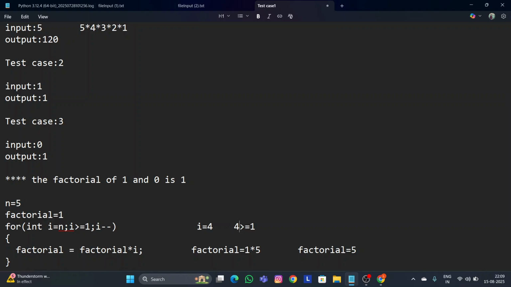Is 4 greater than or equal to 1? Yes, the condition is true. So what is the fact value now? 5 into what is the i value? 4. So 5 into 4. 5 into 4 means 20. Right? 5 fours are 20. The factorial becomes 20. Now I am decrementing the i value. i value becomes 3. Is 3 greater than or equal to 1? Yes, the condition is true. Right?